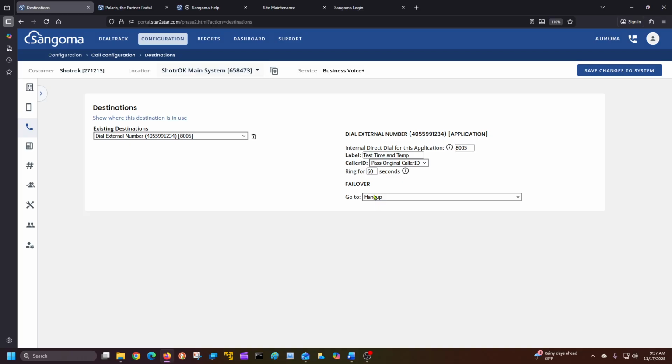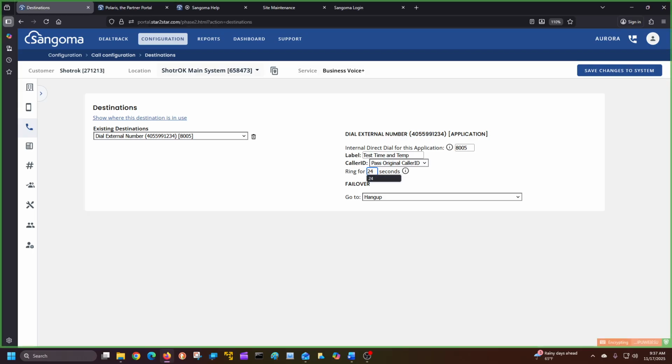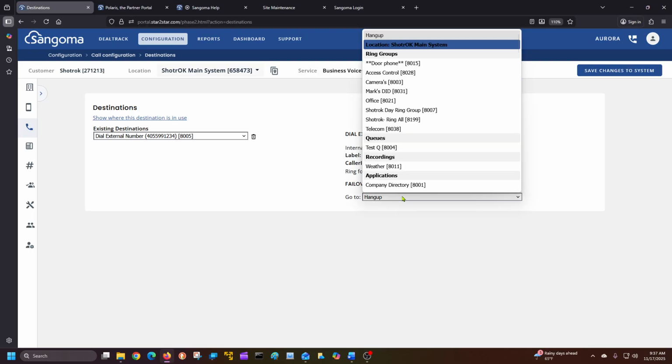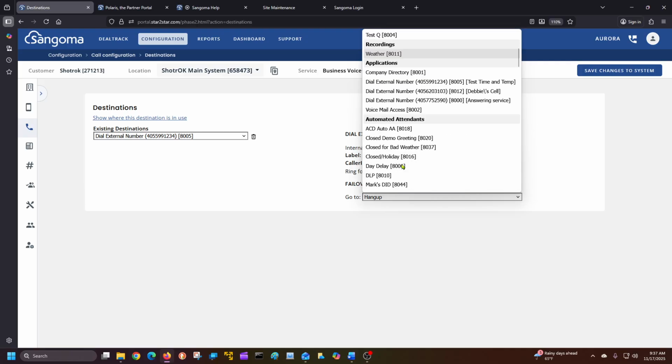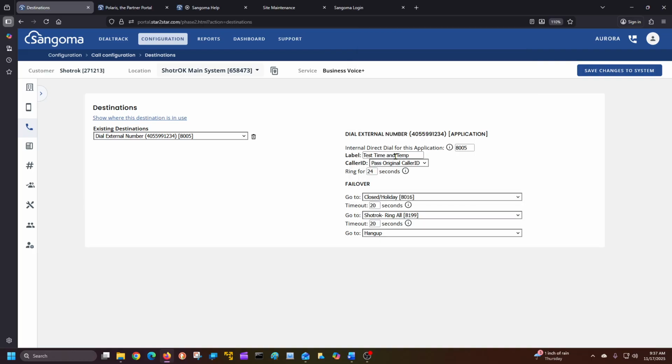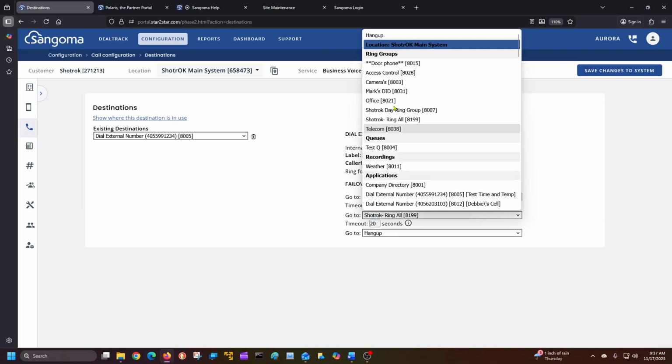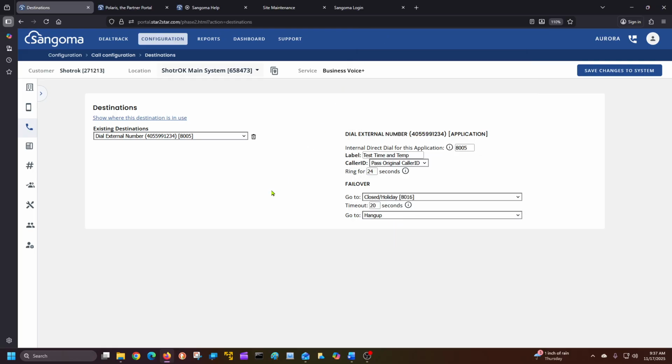For some reason you wanted to pull it back, a little bit more complicated, make this 24 seconds. And then on your system, we can make it go to, let's say, ShotRock's closed greeting. And then our last choice would be hang up. So what's going to happen now, our main number is going to be forwarded to this number here, the 599-1234. We're going to pass caller ID.